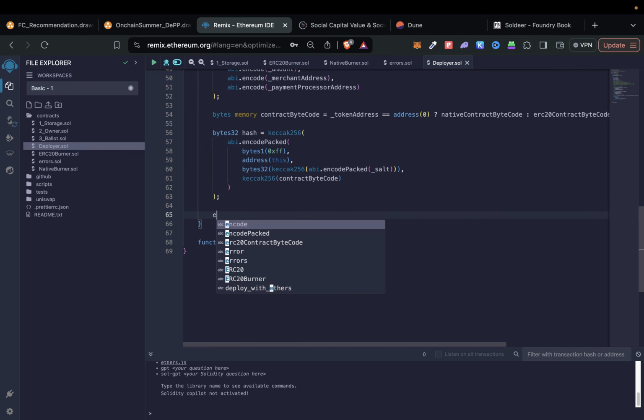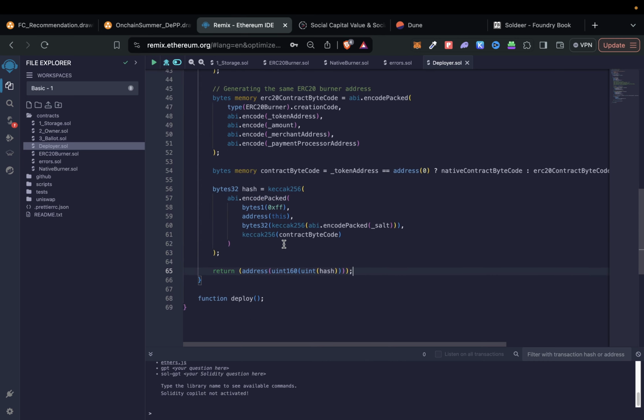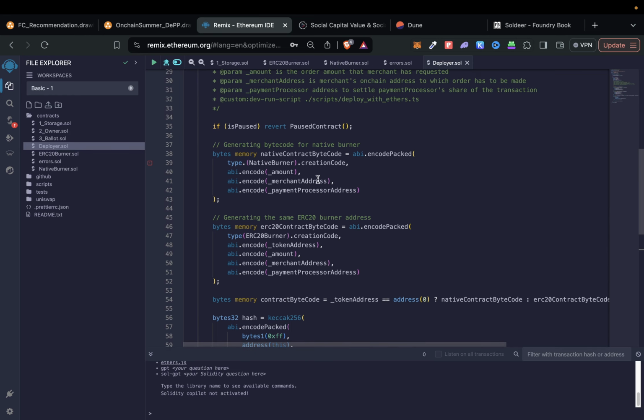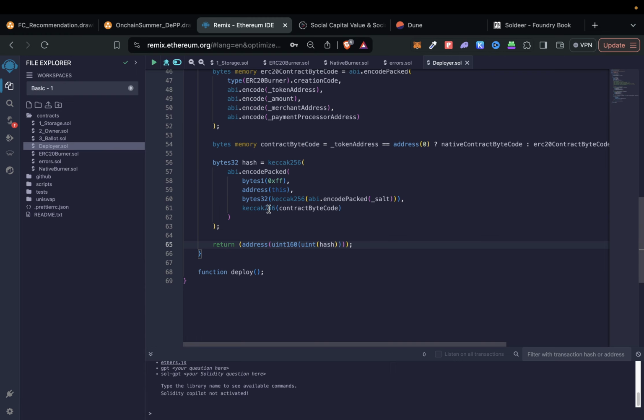Once this hash is calculated, we return the address calculated, which is uint160, uint of the hash. Now there are a bunch of optimizations that I think we can do here. One is separating out the function altogether. Another one would be this particular piece of code.